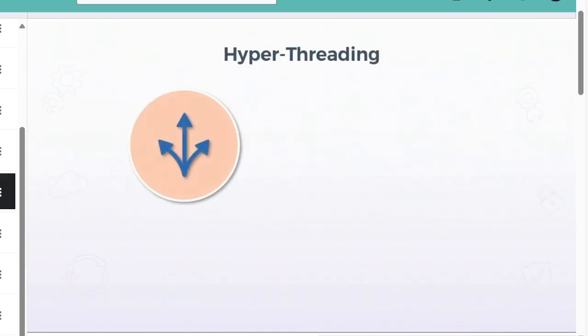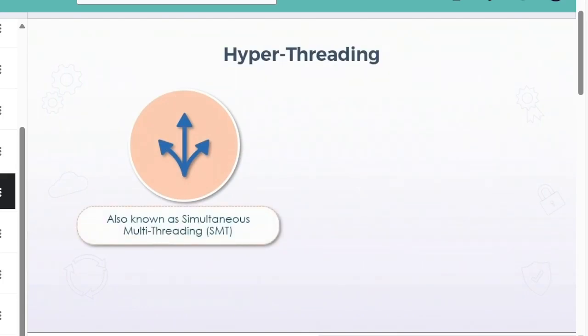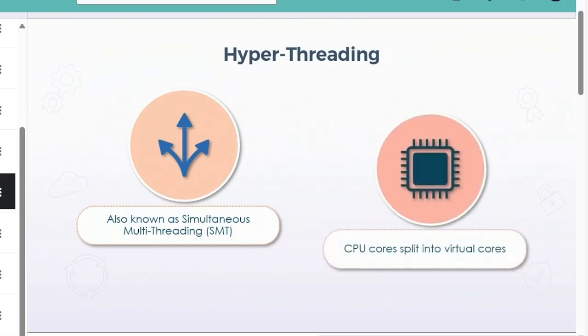Now, another method of improving CPU performance is known as hyperthreading, which is also referred to as SMT, or simultaneous multi-threading, which is a process that splits any given processing core into two virtual cores. And a virtual core appears to the operating system as a separate logical processing core. But the key terms here are virtual and logical. In other words, we aren't talking about physically separate processing cores.